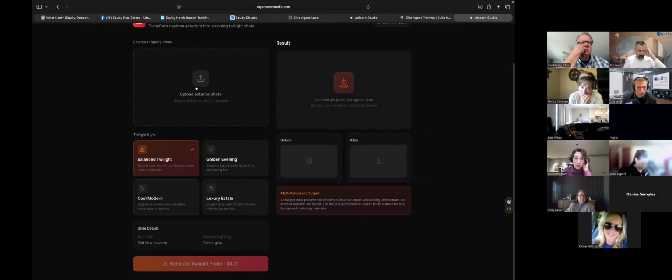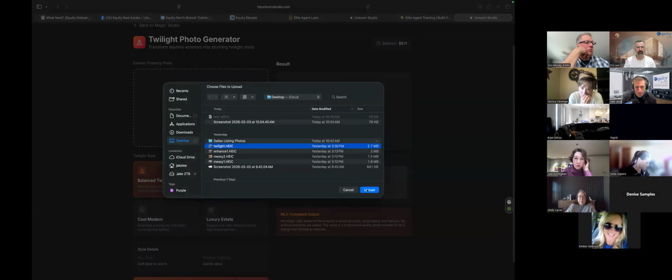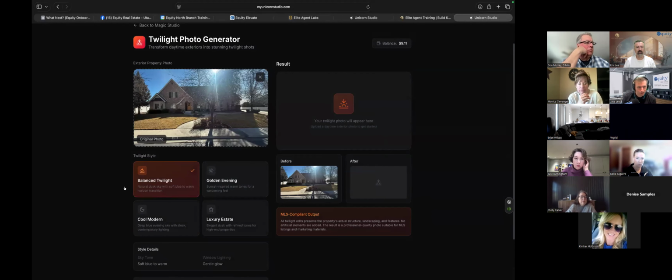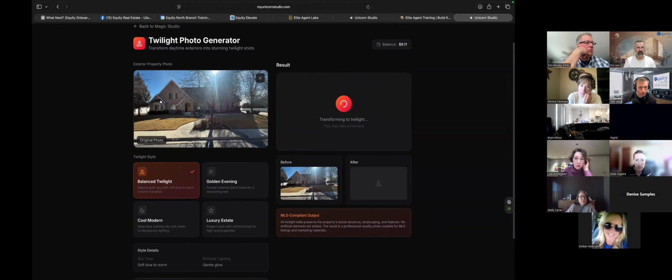You can also do twilight photos. I know a lot of photographers charge an upcharge to get a few edited twilight photos for your listing. This one you can just plug in here. Again, you can see it's a bad lighting cell phone photo, just middle of the day.